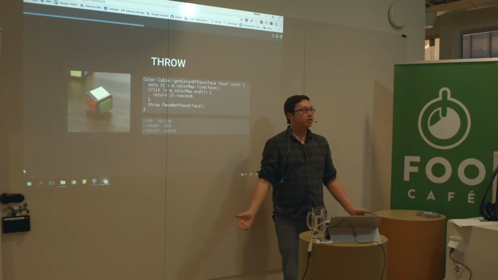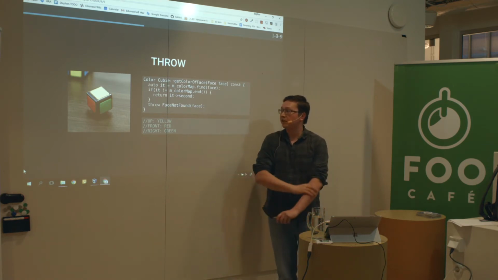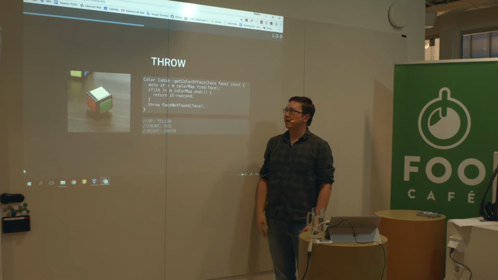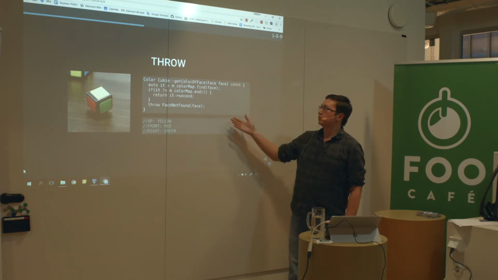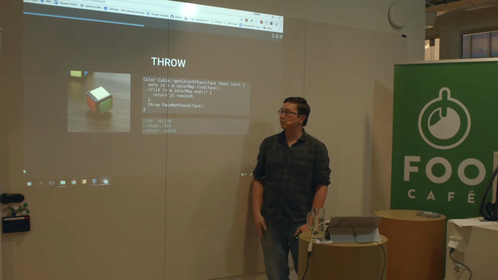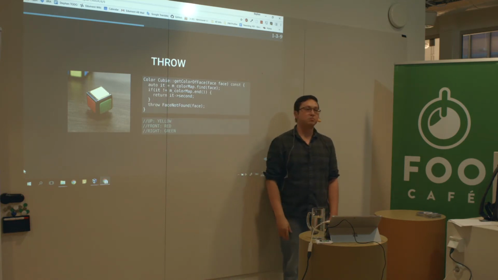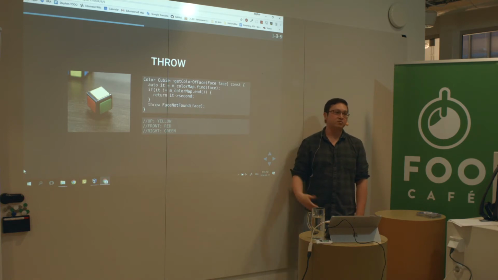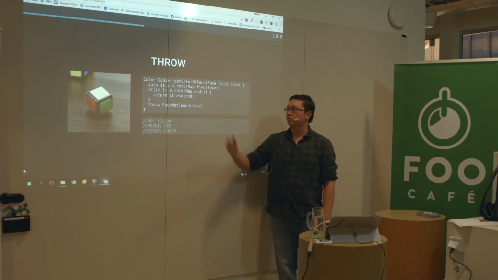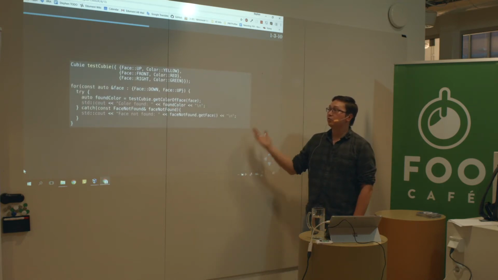So another thing that I could do is I could throw, right? So I could just throw an error here, and when I use it, I can catch that error. So I go through and we have more or less the same function. We just return our color here, and we throw if we don't find the face. And this face not found is just a small class that I made that inherits from standard exception. And so I can catch that quite easily. So when I do that, I have code something like this.